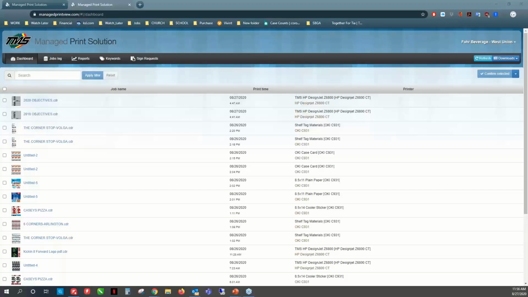Is Instatags available on its own as a standalone service? Yes, it is. You can purchase Instatags just by itself. You don't have to have sign requests to have Instatags. You don't have to have MPS to have Instatags. Instatags is a standalone product.